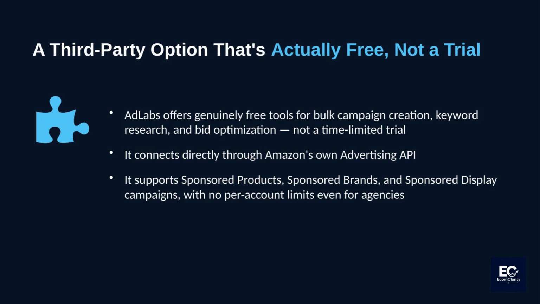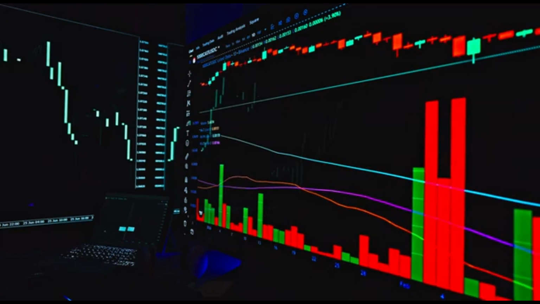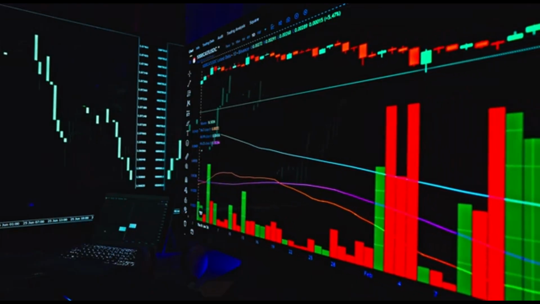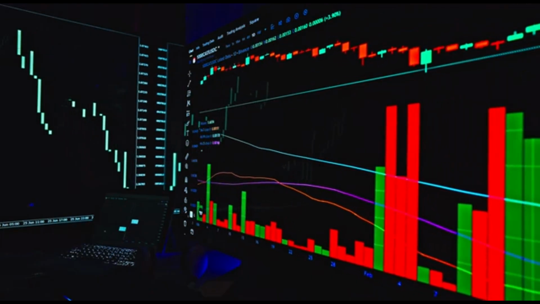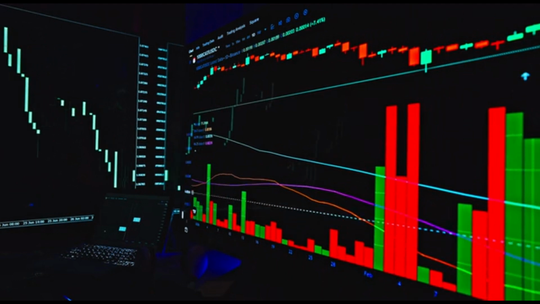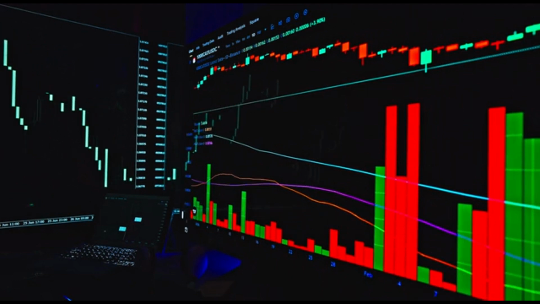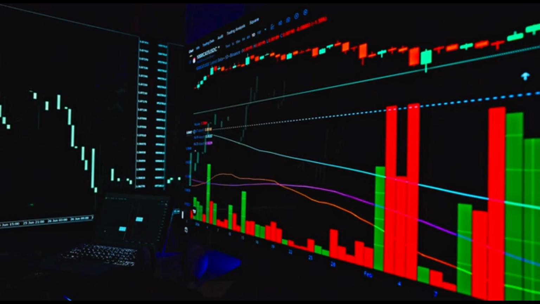A third-party option that's actually free, not a trial. Ad Labs offers genuinely free tools for bulk campaign creation, keyword research, and bid optimization, not a time-limited trial. It connects directly through Amazon's own advertising API. It supports sponsored products, sponsored brands, and sponsored display campaigns, with no per-account limits even for agencies.